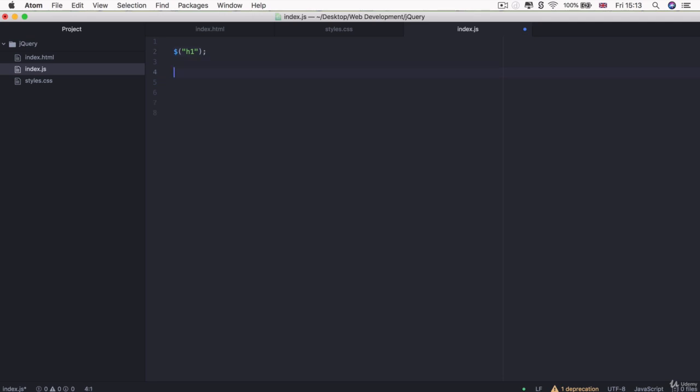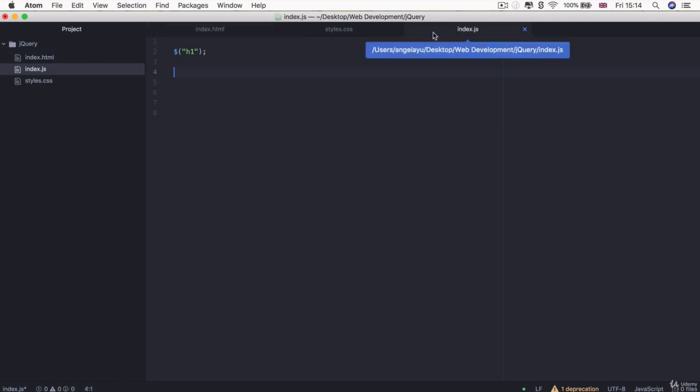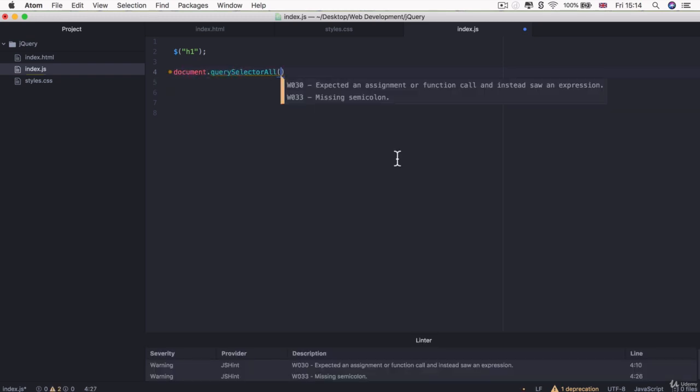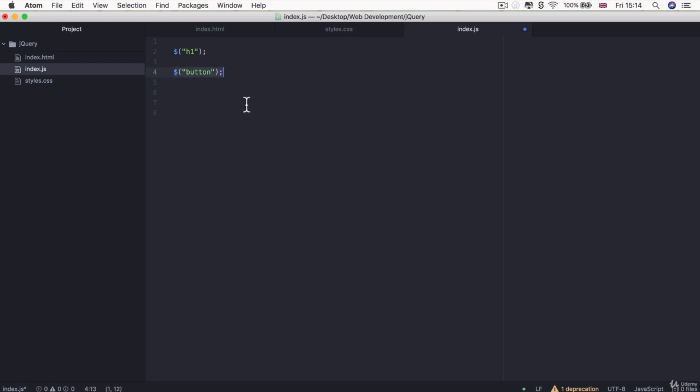But what the jQuery selector allows us to do is when we're trying to select all of our buttons, if you remember from previously, we had to say something like document.querySelectorAll, and then we would select the button in here. Now with jQuery, the $, again, replaces all of this, and it will select all of the buttons on screen. And there's no difference between selecting one or selecting many.